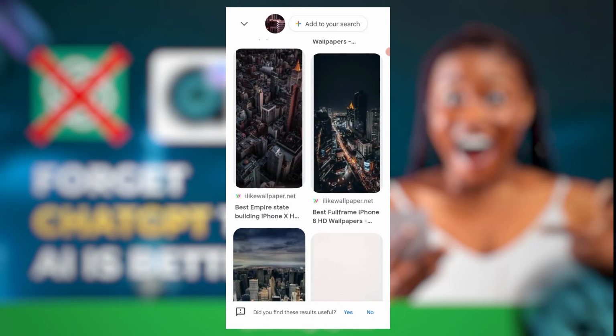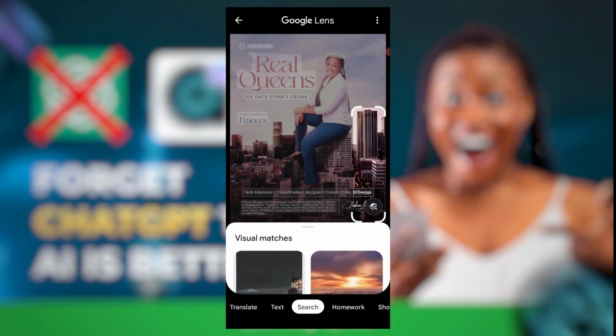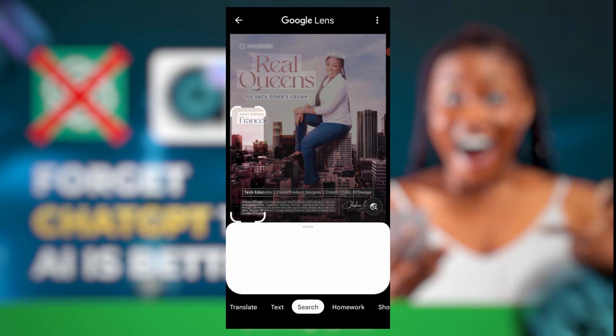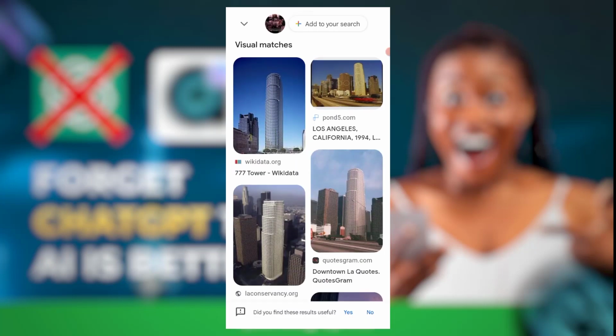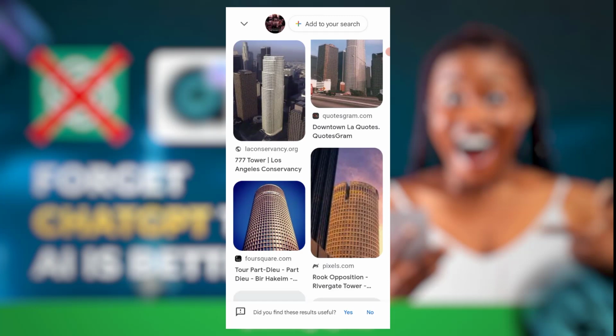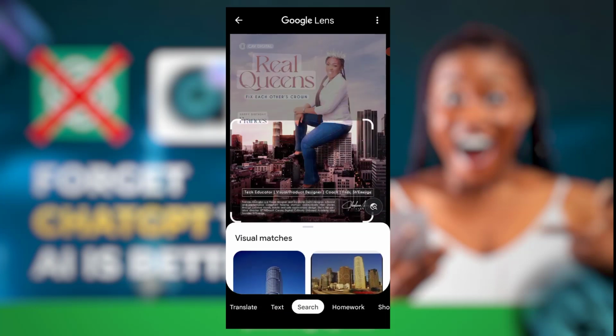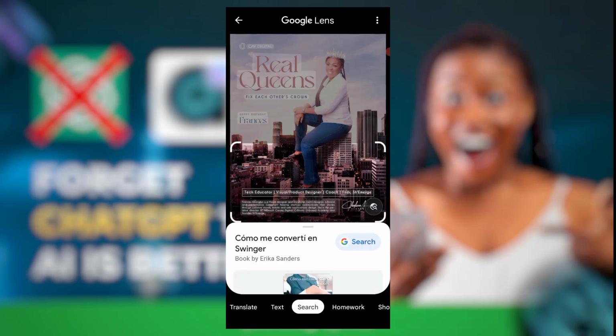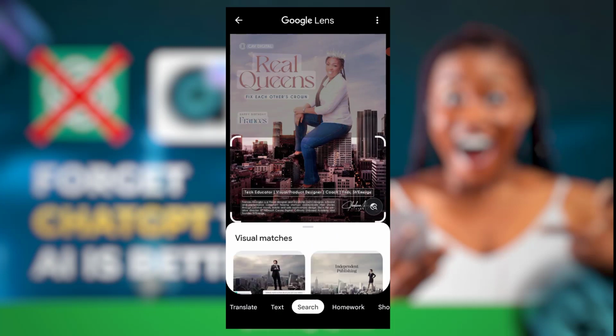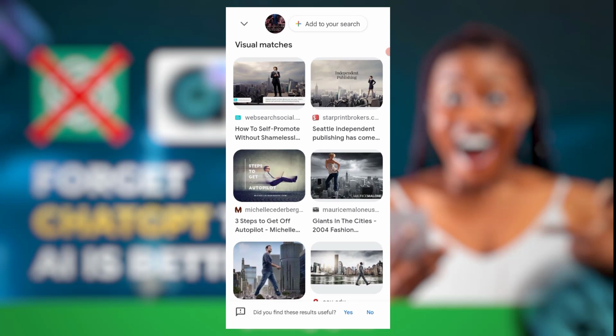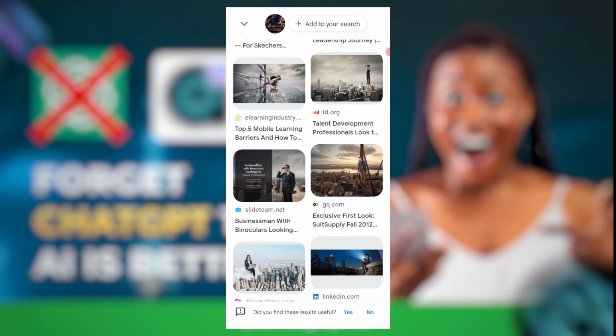More or less, this is how you can help yourself out. So you can just help yourself out. Get the exact image of your choice, and you're good. So that's how you can see.